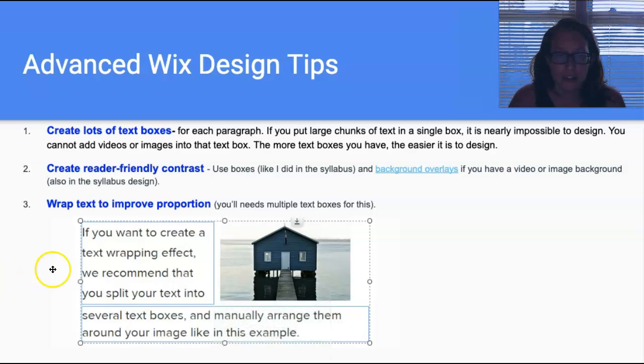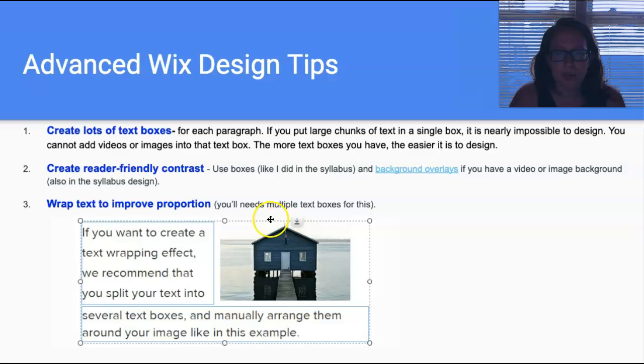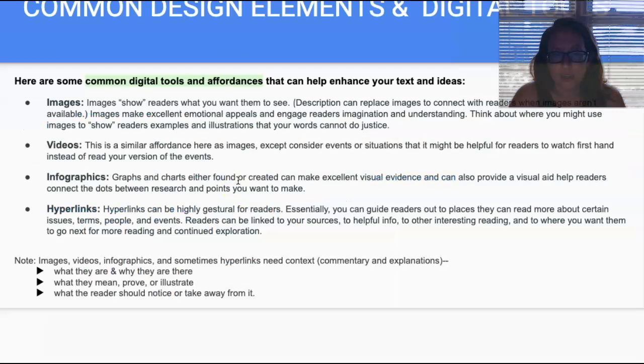I'm going to skip down actually to number 3. It helps you create the text wrapping effect that you'll notice some of the student examples have, where this is a text box, one paragraph, the next paragraph is here in a separate text box, and it wraps that image. But you can't do that if you have everything in one text box. Creating reader-friendly, sorry, it's skipping around again.